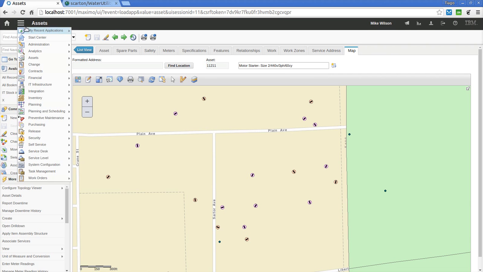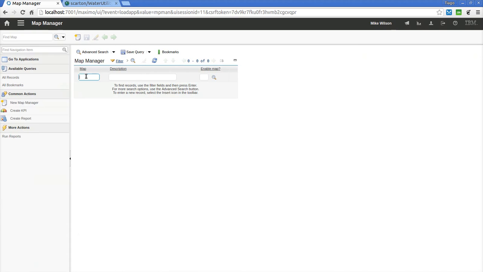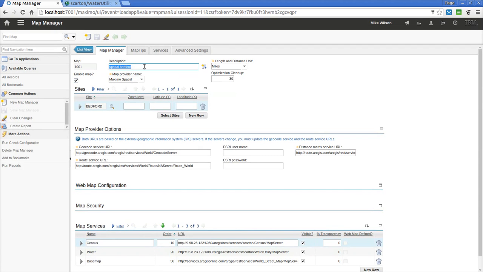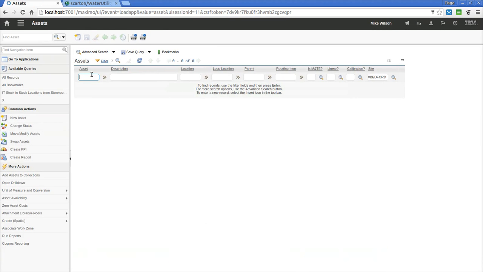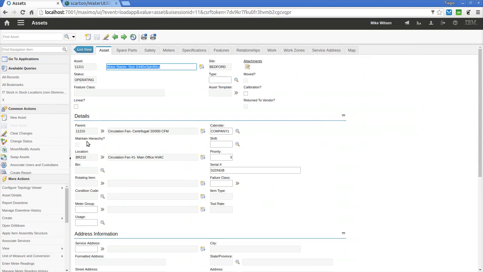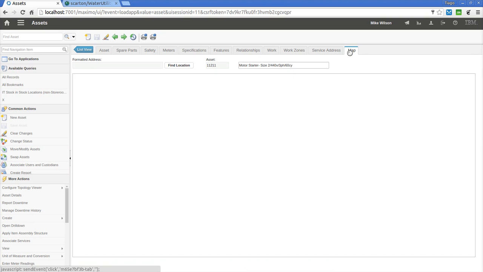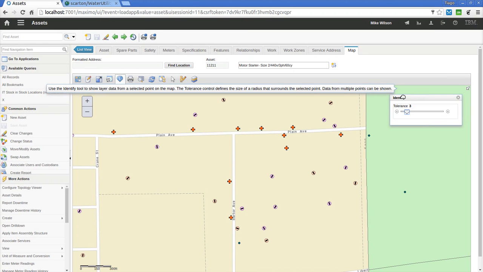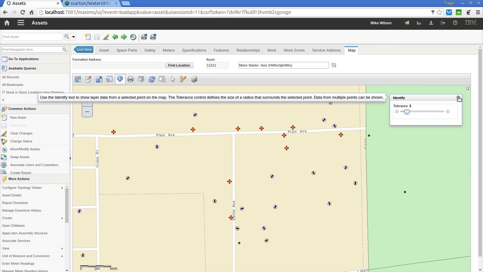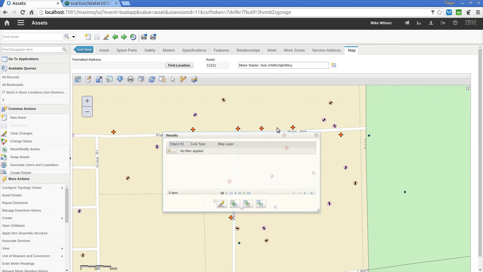Let me go to the map manager just to show you. So when I open the map manager and save everything here, go to the asset tab, and open the map, identify tool, for example, is by default at that position, and by default the tolerance is 3. So I have lost all my configuration.